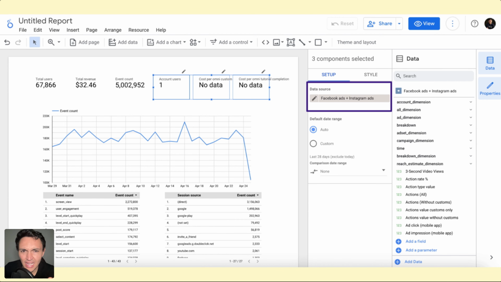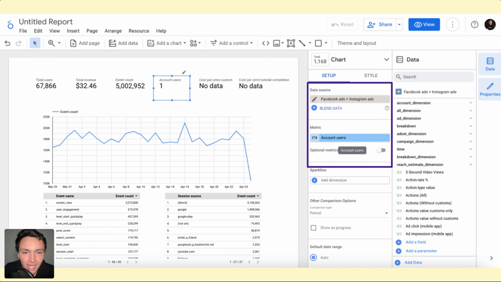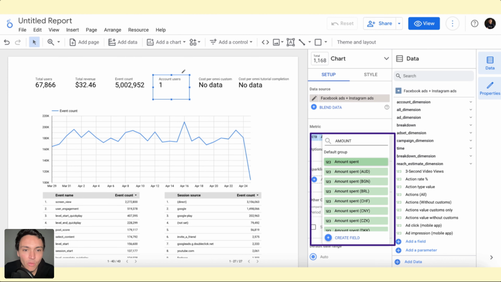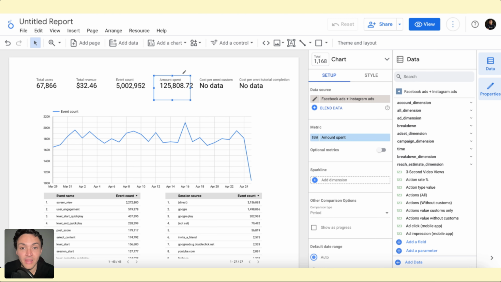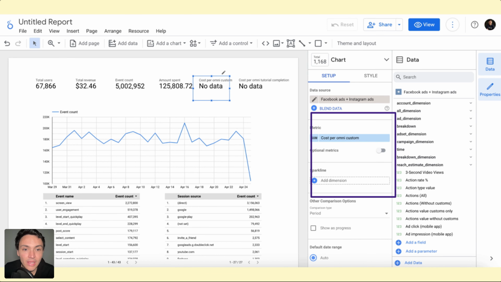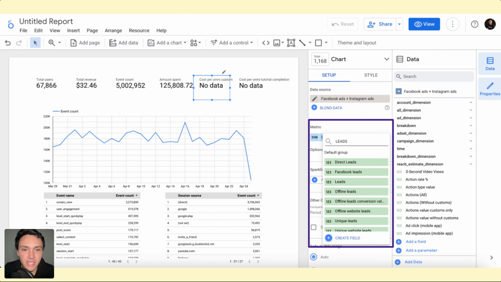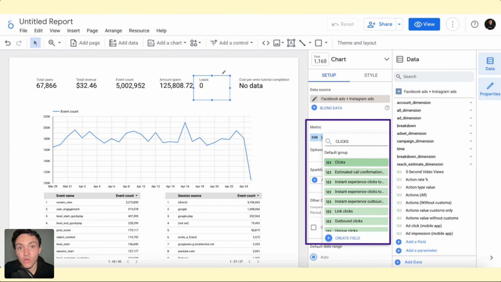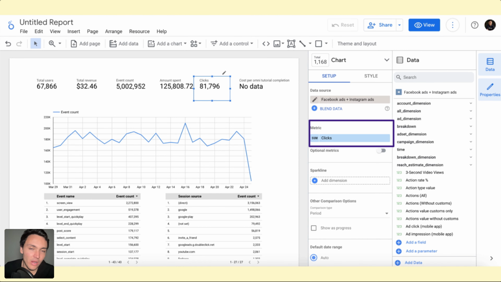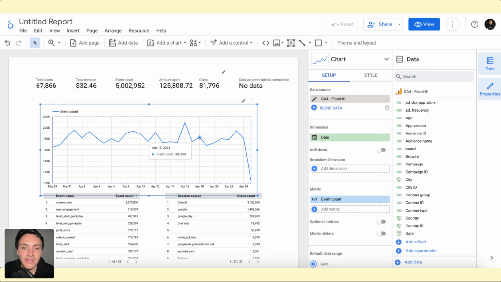And as you can see, I am displaying data, but this data is not relevant to me. It says 1 and nothing and so on. I need to change the metrics. So I will go to the first metric, and instead of account users, I will choose amount spent to know my total ad spend. In the second one, I will choose another one, let's say leads, and I have no leads for this account. So I will choose clicks.